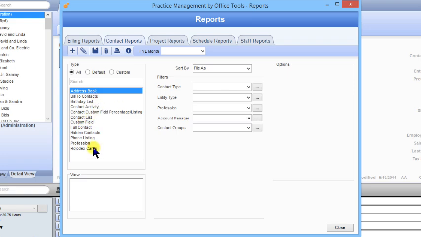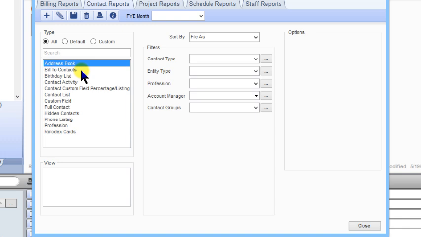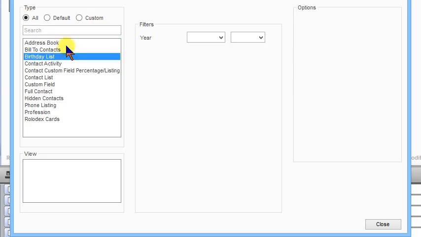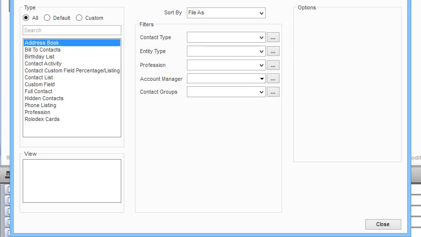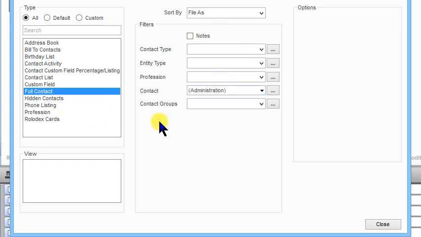Most of the other reports in here are self-explanatory. The address book, the birthday list, all of these reports are just running based on all of the information that has been entered on the contacts tab for your various clients. Phone listing, obviously same thing, and you can filter by the filters that are available in each specific report. The full contact report is going to give you all the information for that particular client that you have filtered by here, or if you don't have a filter, it's going to give you all your clients.